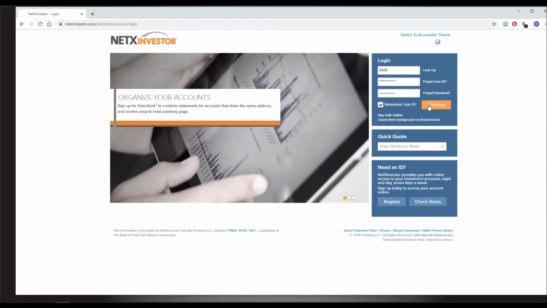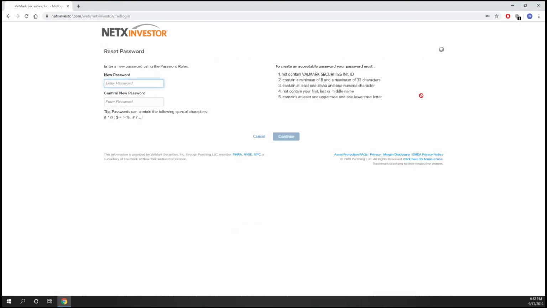Now that we've got all of our information filled in, click Continue. Now the first time you log in, or anytime after we've had to reset your password, it's going to bring you to this page. This is where you create the password of your choosing.